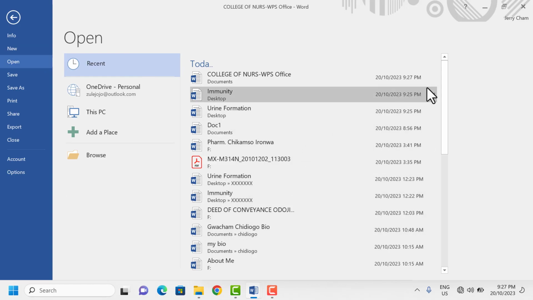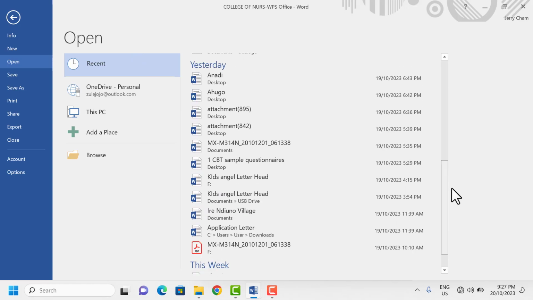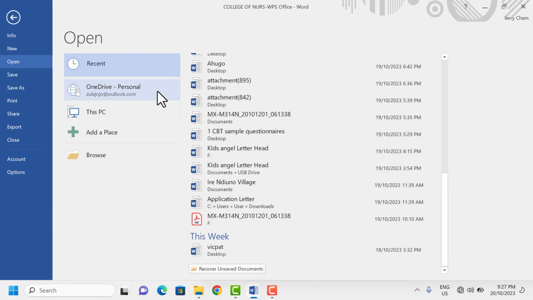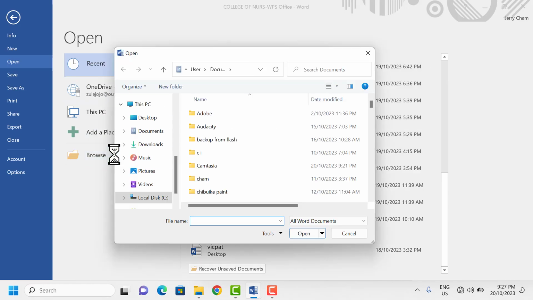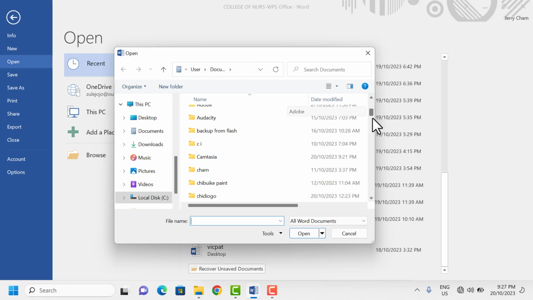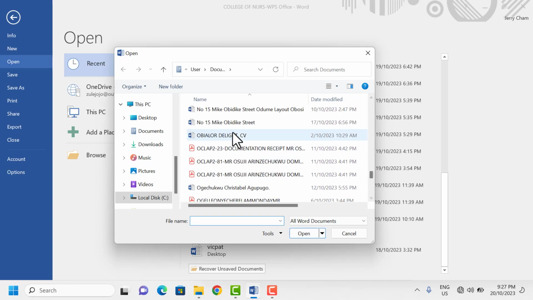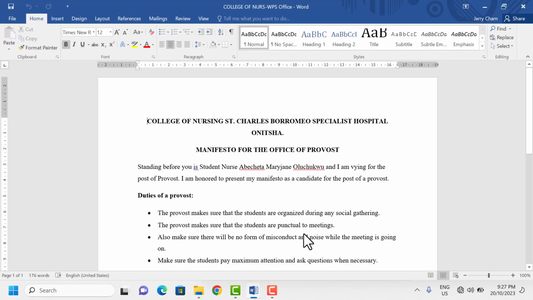Okay, in summary, today we learned how to open a file, and on this side you see the list of most recent files we've opened. Then if you want to open a file that is not on this list, you click on browse to bring out the open dialog box. Choose the location of the file you want to open, click on the file once again and click open.